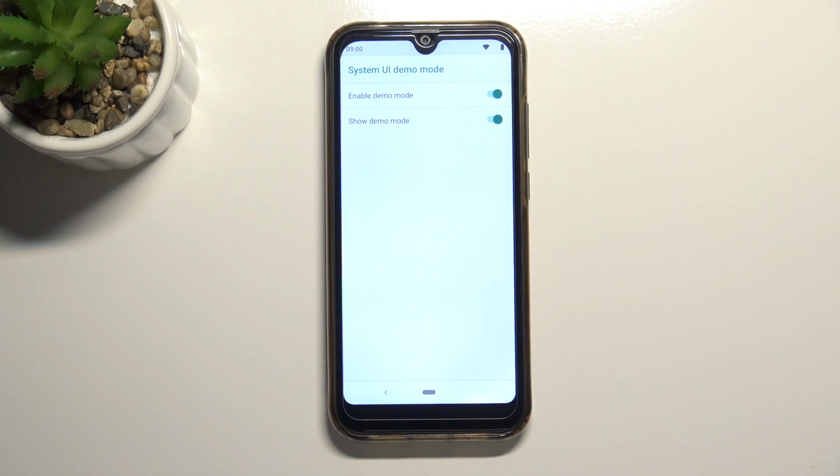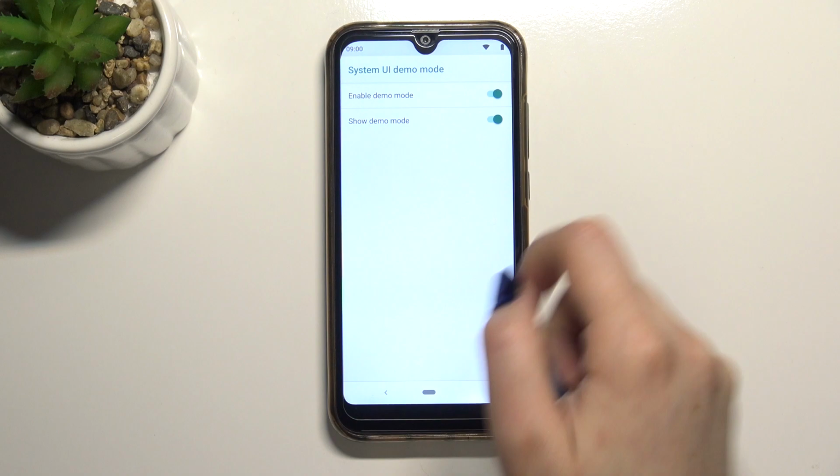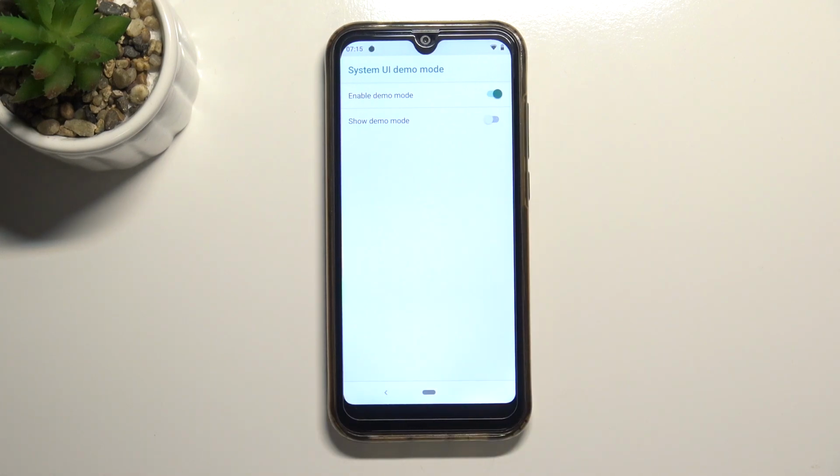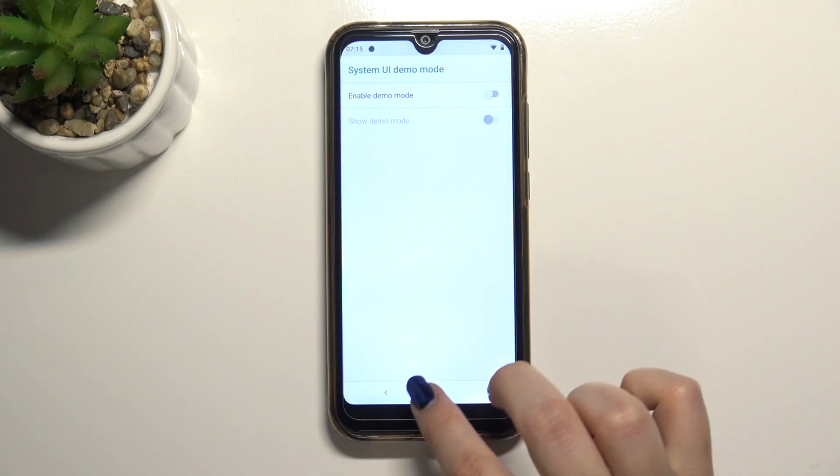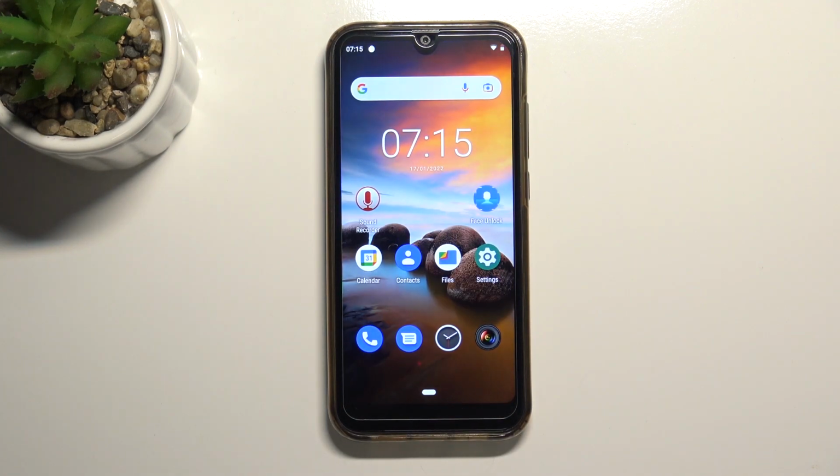Of course you can hide it, but still keep it turned on just by tapping on the switcher here, and you can turn it off completely just by tapping on this one. So actually this is it. This is how to enable the demo mode in your CUBOT R19.